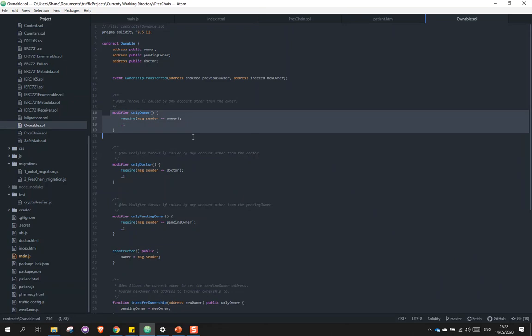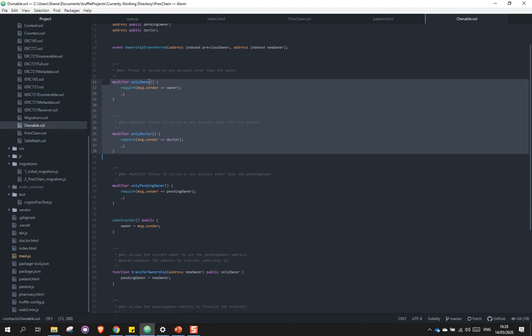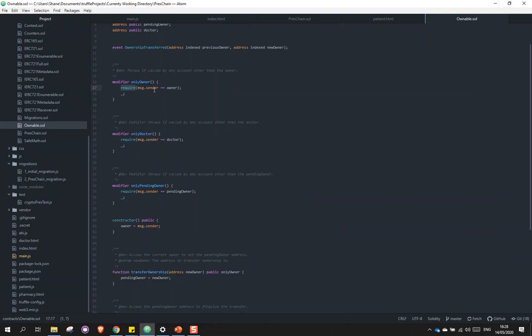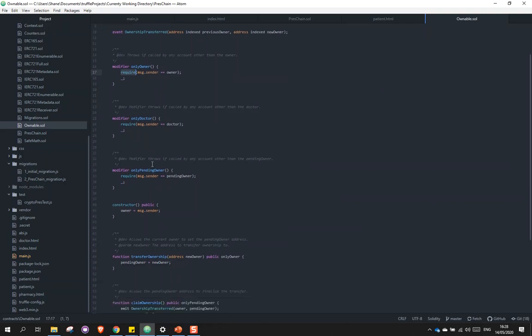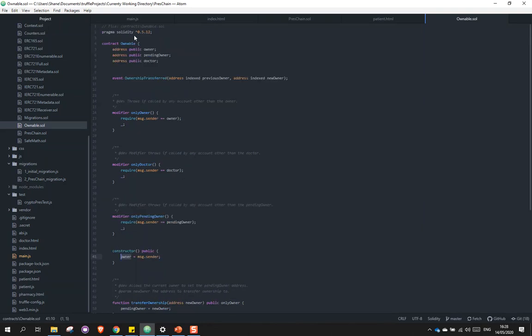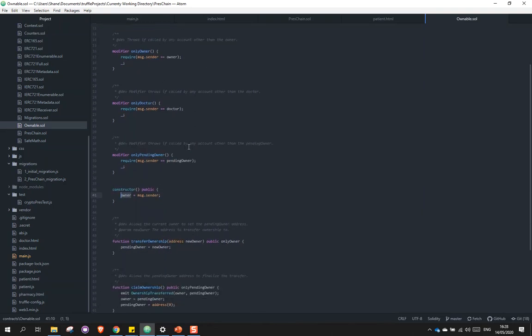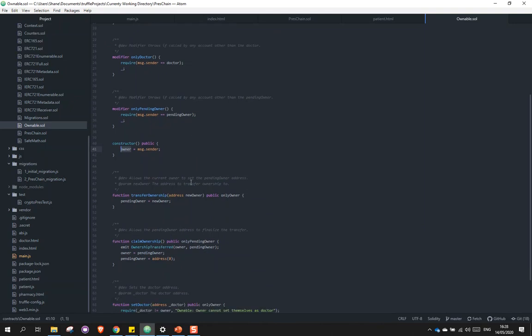So these modifiers are used in handling who can use certain functions. Like the onlyOwner modifier requires that the message.sender equals owner. We set that in the constructor. We set the message.sender, which is the deployer of the contract, to the owner in this global variable. So whoever deploys the contract to the blockchain owns the contract.